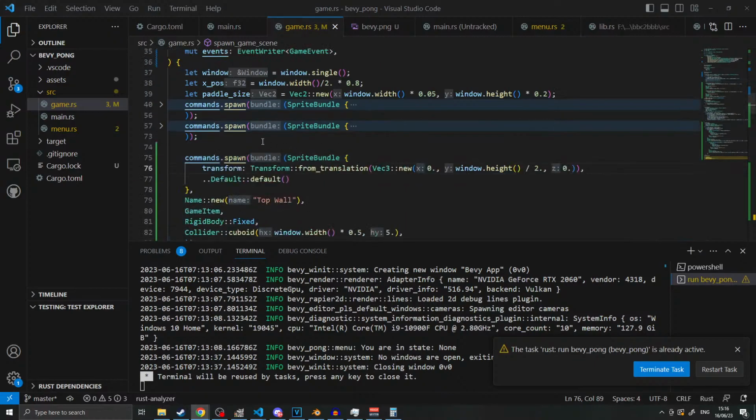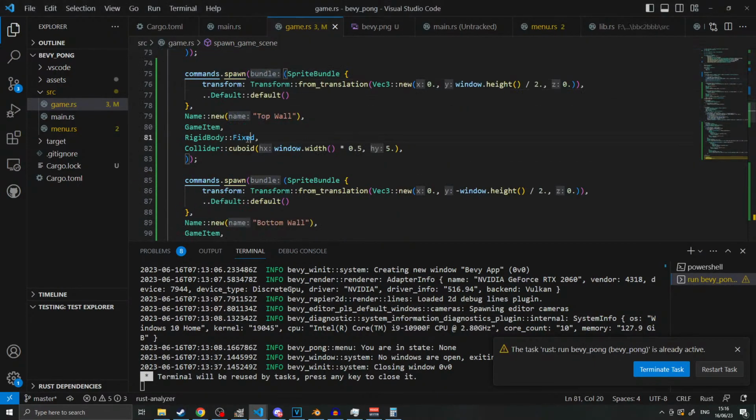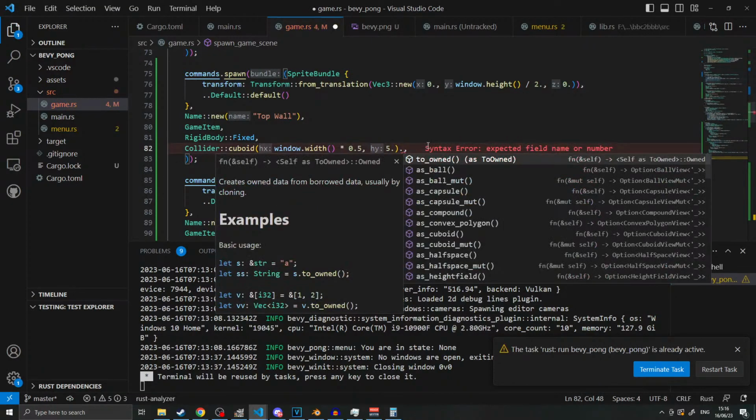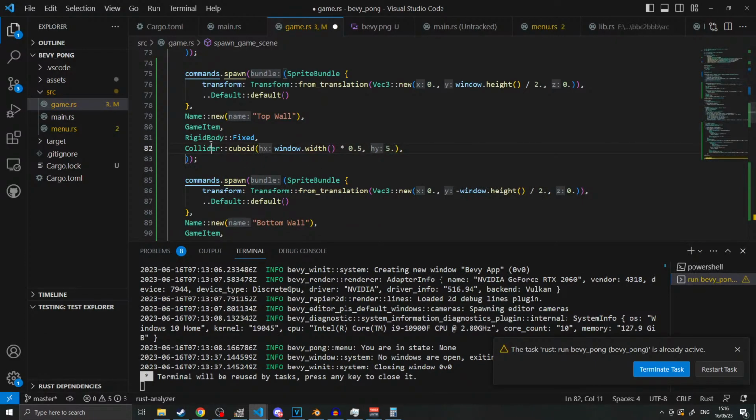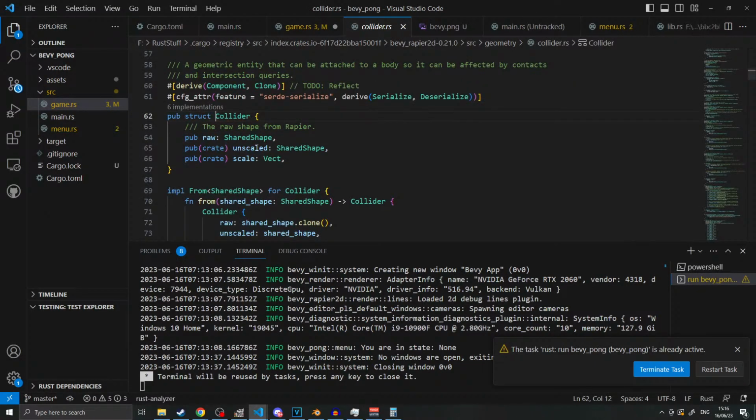Okay, so that implies that if I go here, and go, I'm sure it's, wait, it said it was in the collider, yes? Shape, unscale, shape, scale. Okay.